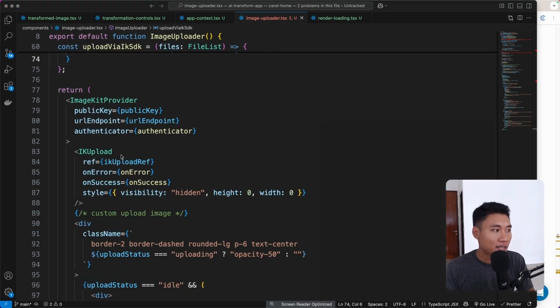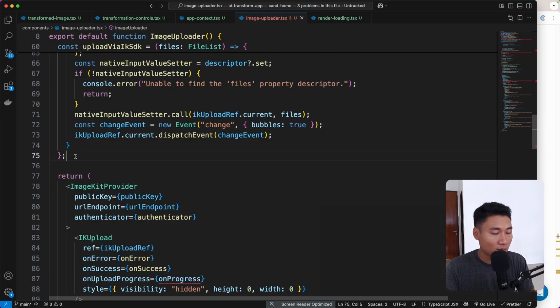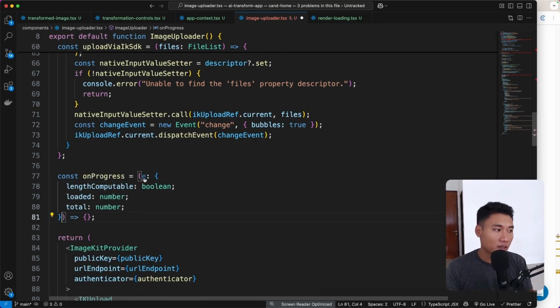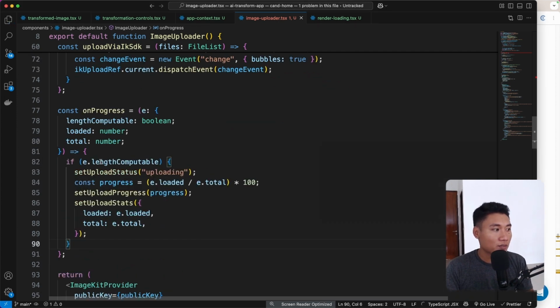And basically the EK upload component has this on upload progress prop. So we can set the on progress function on that. Here I'm going to create the on progress function. This is basically a raw function like this. We can get the e right here. As you can see, the e has a type: length computable is Boolean, loaded is number, and total should be a number as well. So first, we are going to check if the e.length computable has a value.